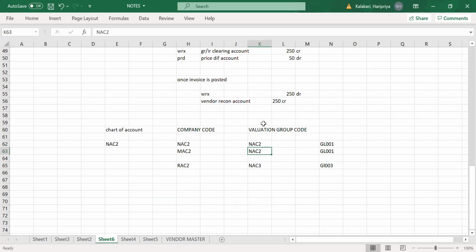If we don't activate this valuation grouping code, our chart of account will pick the GL accounts directly. Or else it will go here and check, and for this one it will filter which is the GL account and then pick automatically. This is automatic account determination, right? Like that, it will pick.